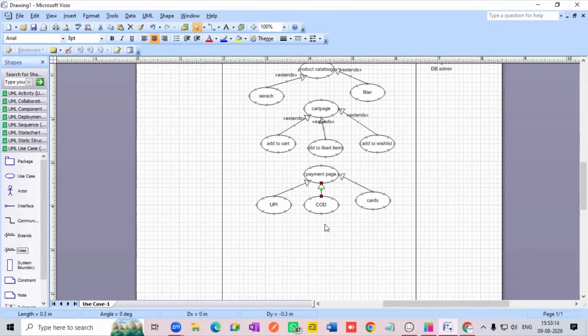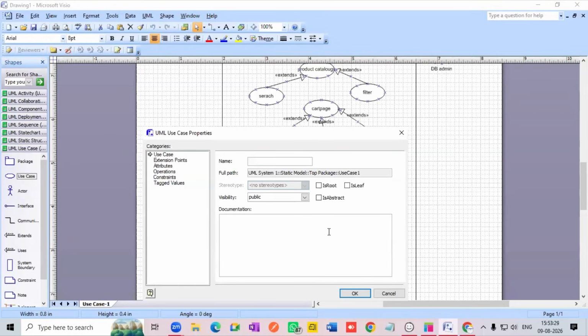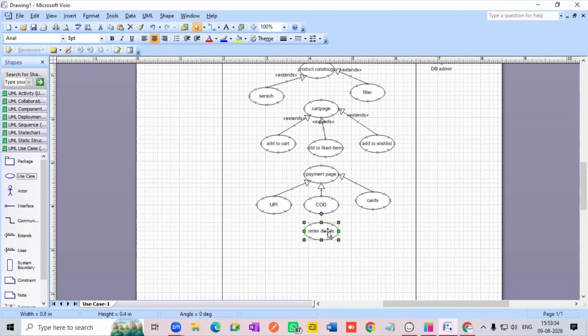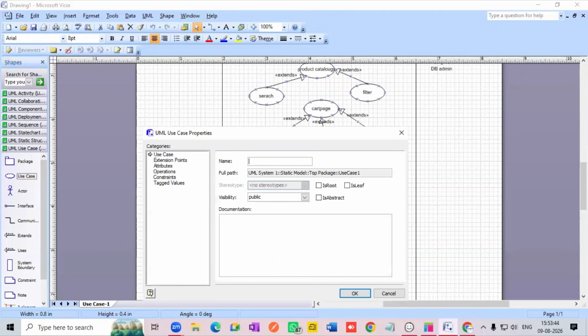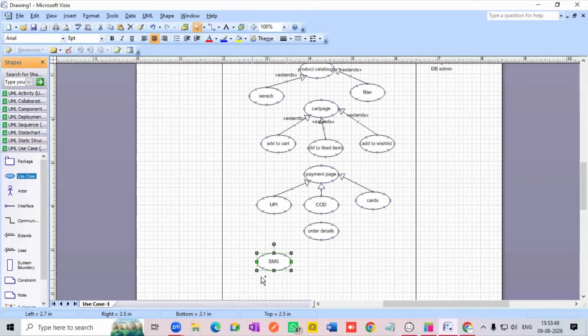The user has completed the payment for the product he is buying in the web application. Then he has to receive the order confirmation details. So let us build the order confirmation page. I'm naming this order details. What are the supporting use cases for order details? I'm naming them SMS and email.